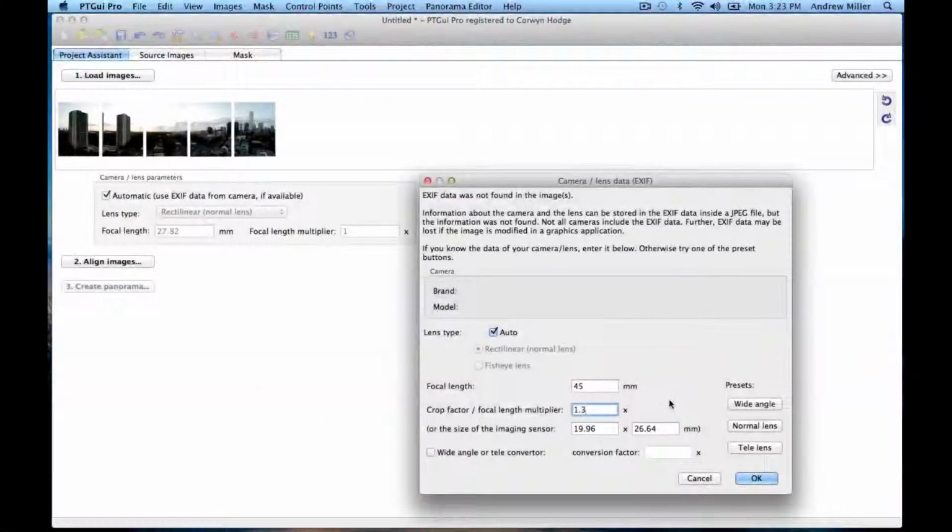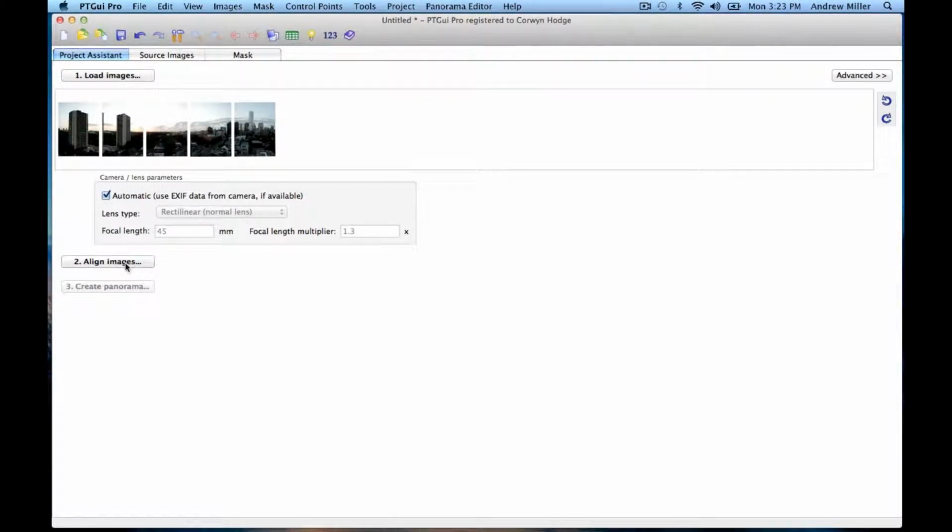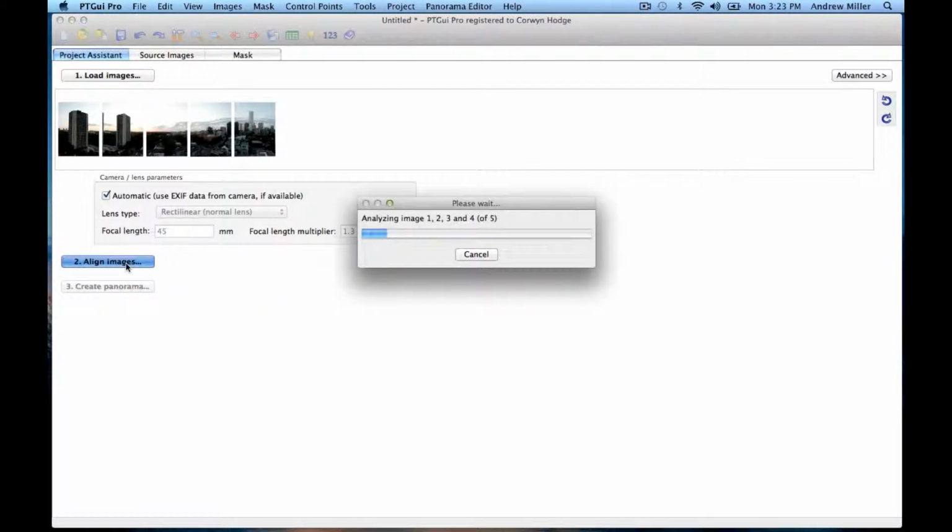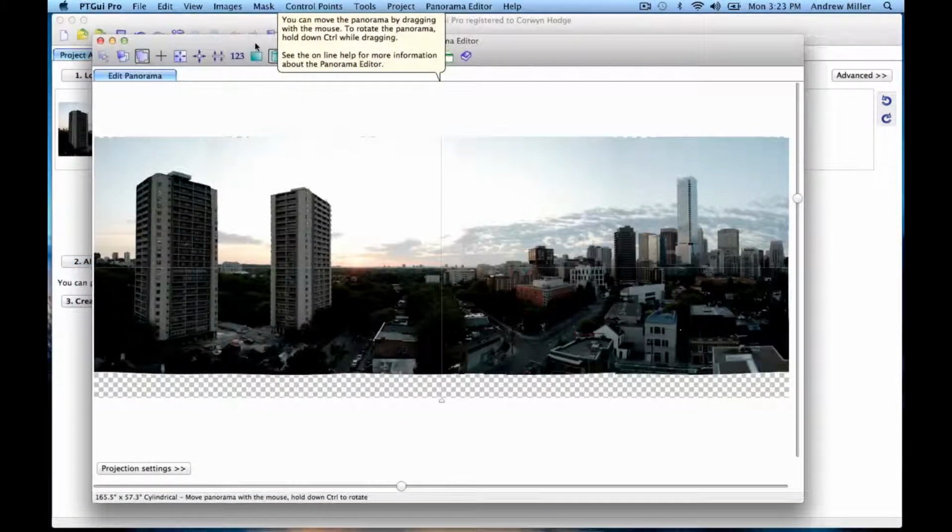And if I also wanted to have the crop factor, I would look into my instruction manual or Google it. But once I filled those two in, I'm going to click the OK button. I'm going to go over here and click Align Images. It analyzes them, goes very quickly at doing this, and it will pop up a separate window called the Panorama Editor.